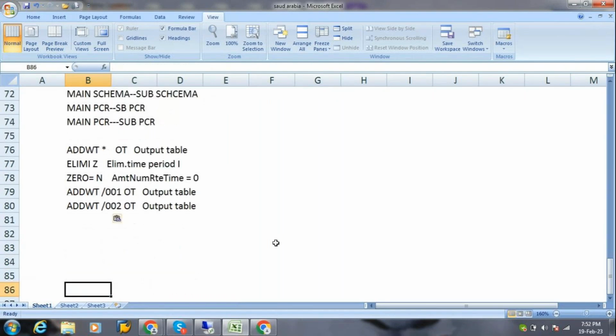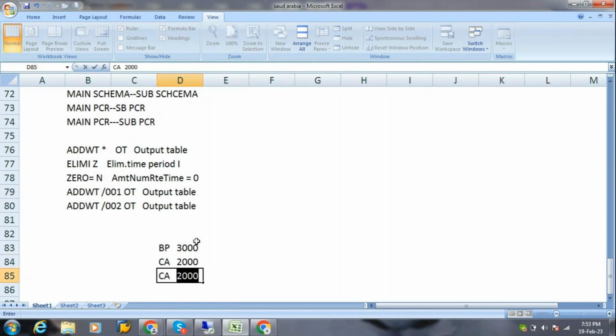Say for example, in your company you are getting basic pay 3,000 riyal, city allowance 2,000, car allowance 2,000. Now here ADDWT means whatever the wage type you are copying, it is coming into the OT table. What is meant by the OT table? Whenever you run payroll, the output you are going to see, that is the output. Indirectly, whatever output you can see in the remuneration statement is OT.